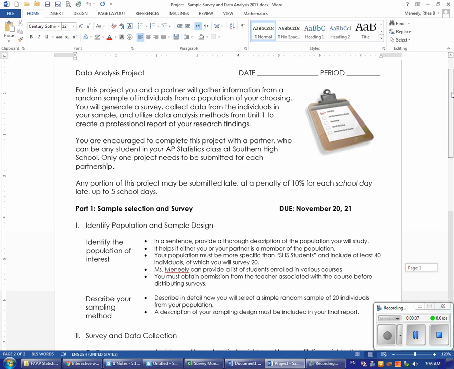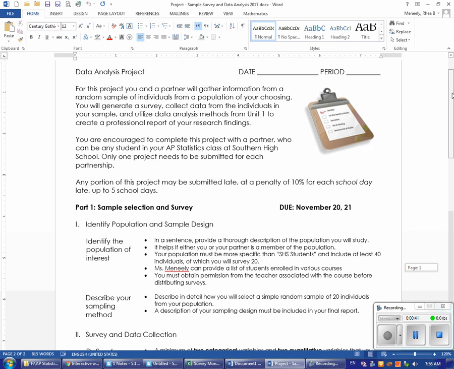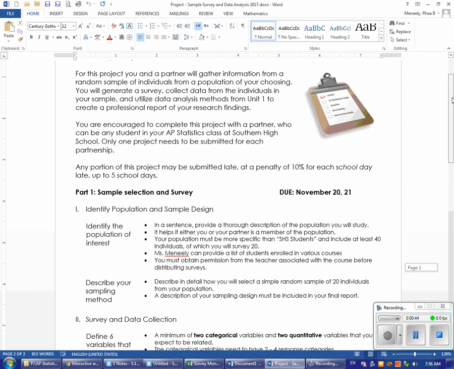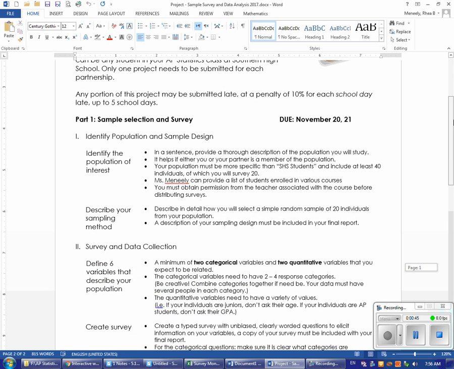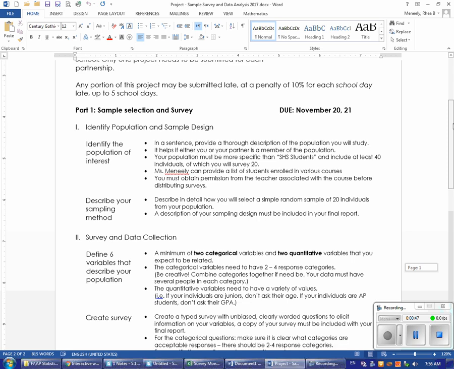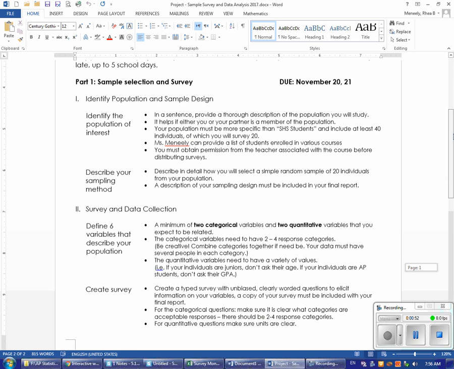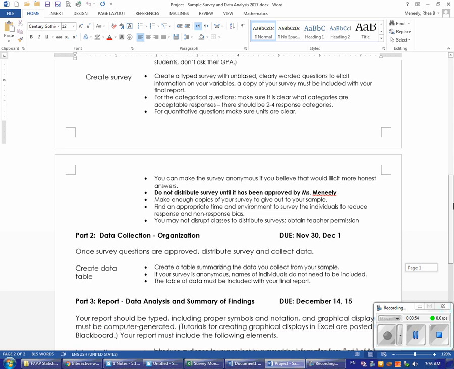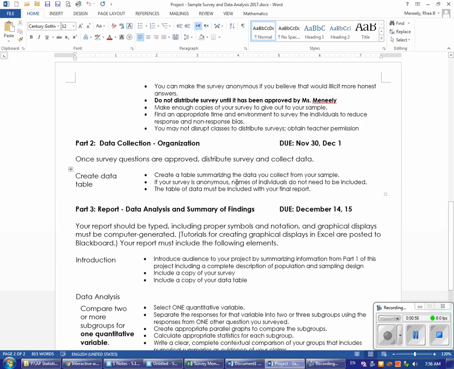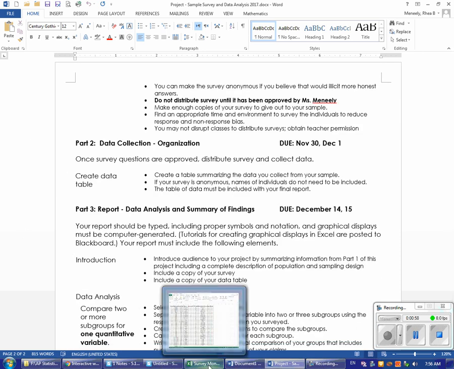The first part of the project included identifying a population, describing your sampling method, and then coming up with a survey of questions to ask your sample. So everyone should have done that at this point. You should have collected your data. And so the second part of the project includes creating a data table. I would suggest doing that in Excel.